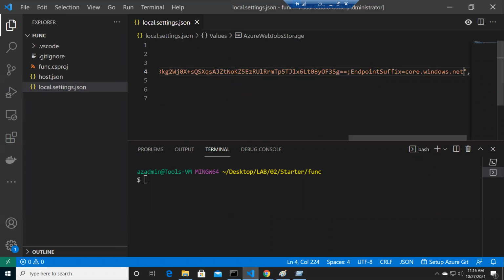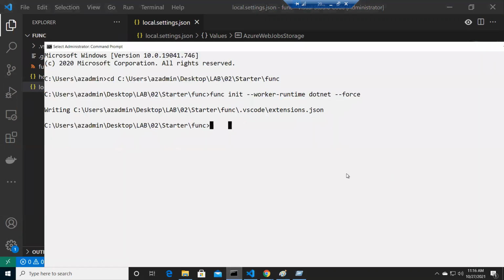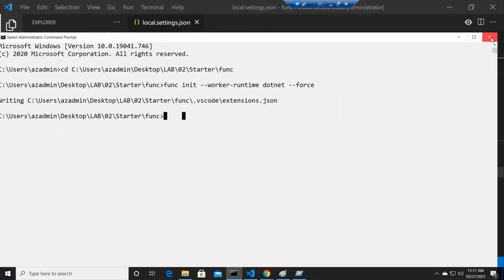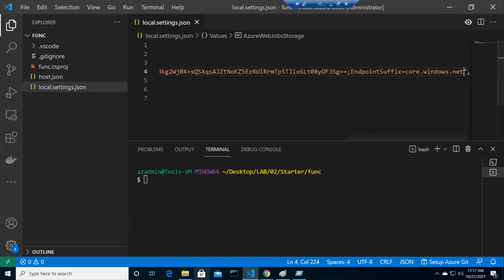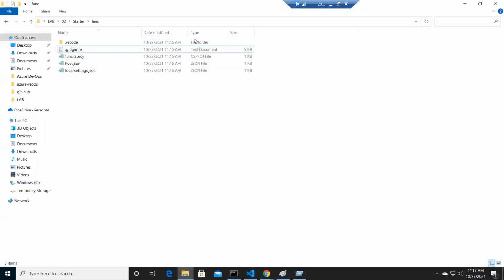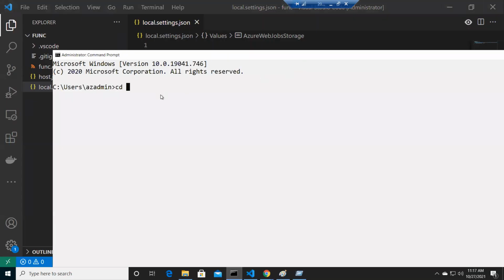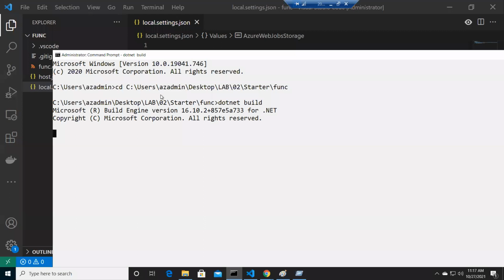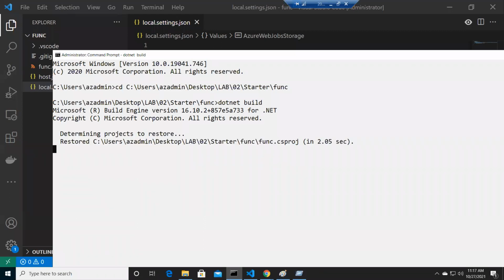All right, it is done. This is on auto save mode, so I'm good. Now, once it is there, we need to build our function, or .NET project. So I'll go here and start typing .NET build. I just closed it, but that's fine. It is always good to close the previous session and work fresh. This will build the project.